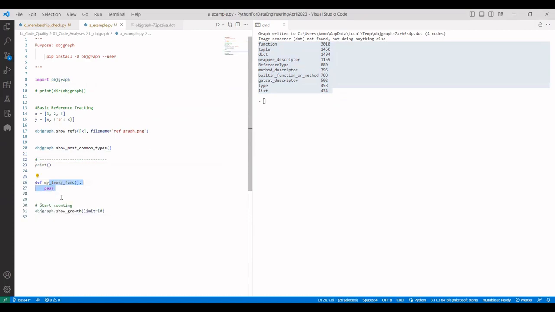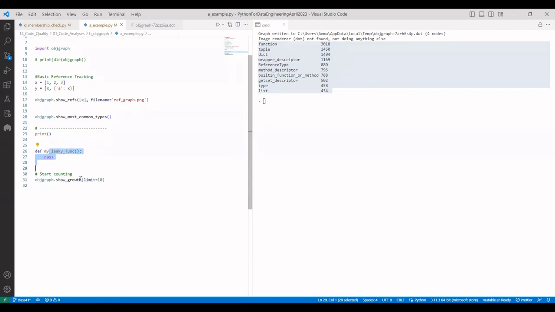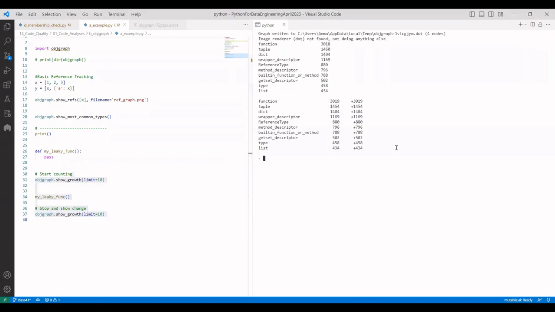So I have my leaky function. I took a default mutable object or something, and I can show growth, meaning how much it grew. First I get the counts, then I execute the function, and then I can stop the execution. Overall, it will give me the total of how much time it took.